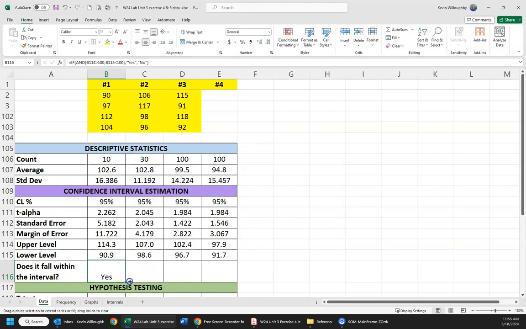And we can see that it's yes. That means that 100 does fall within our confidence interval. We can see that 100 is higher than the lower level and lower than the upper level. It falls within all of them except for the last one. For the last one, we've developed a 95% confidence interval with our data, and it gives us a lower level of 91.7 and an upper level of 97.9. So 100 does not fall within that.